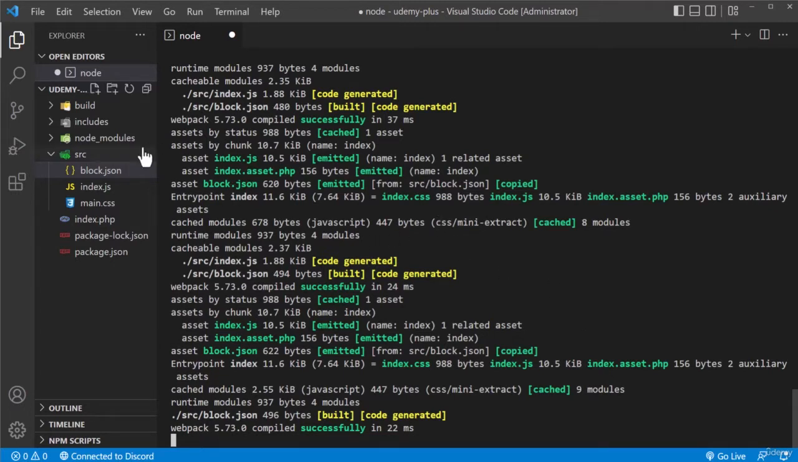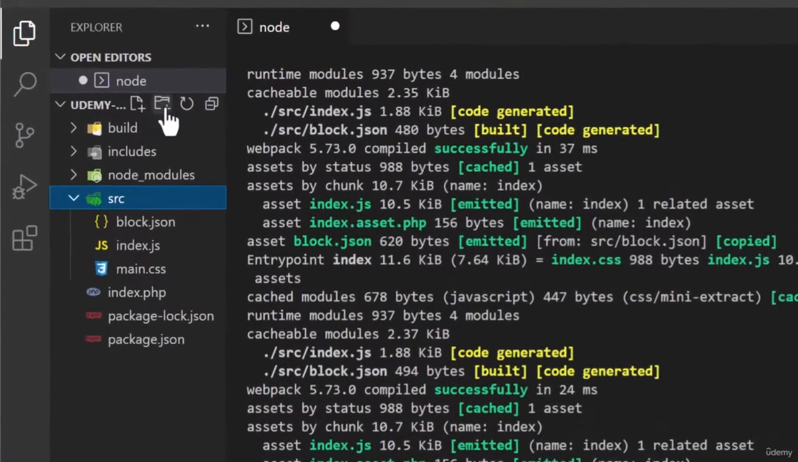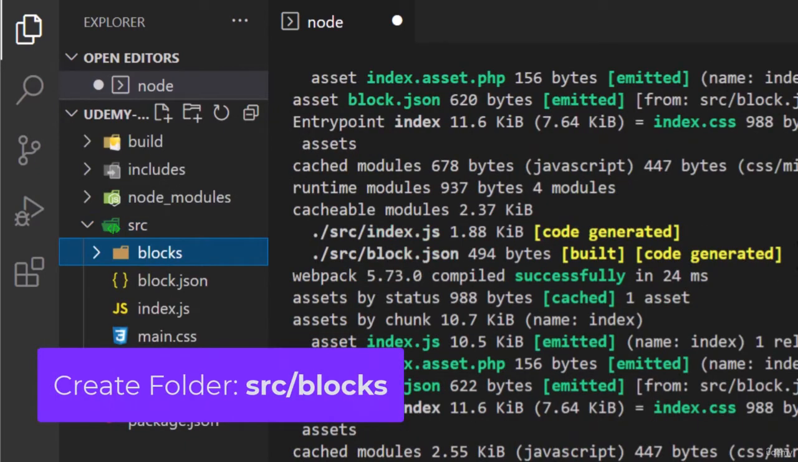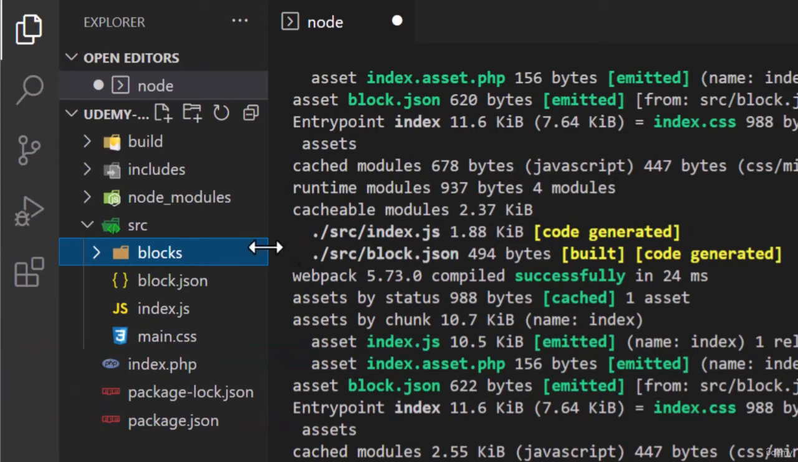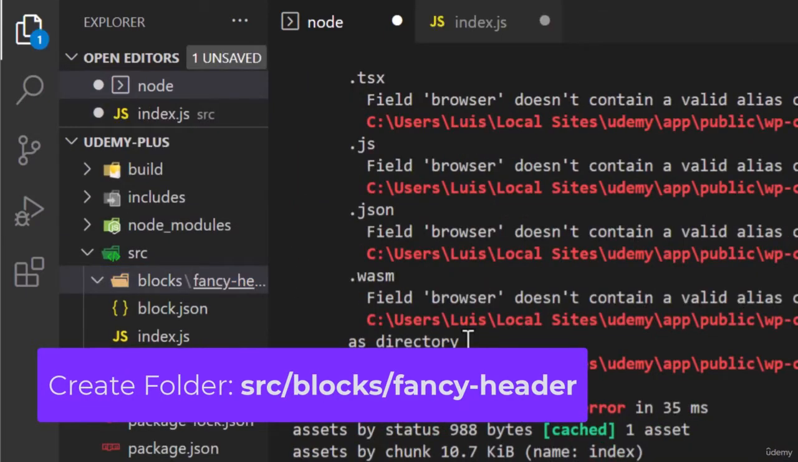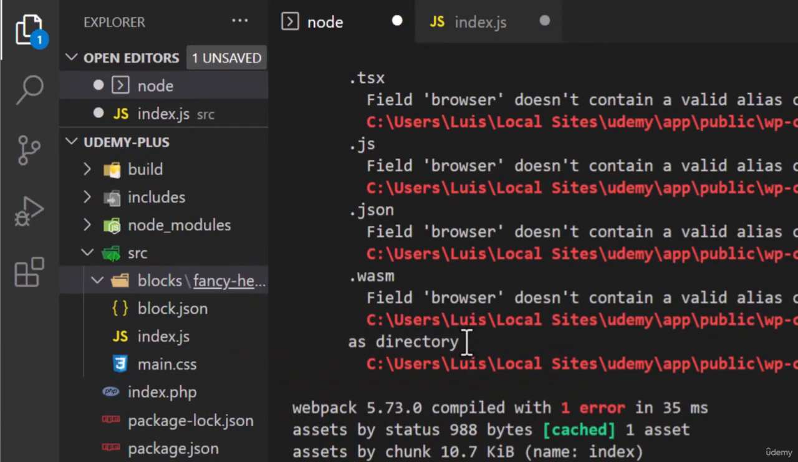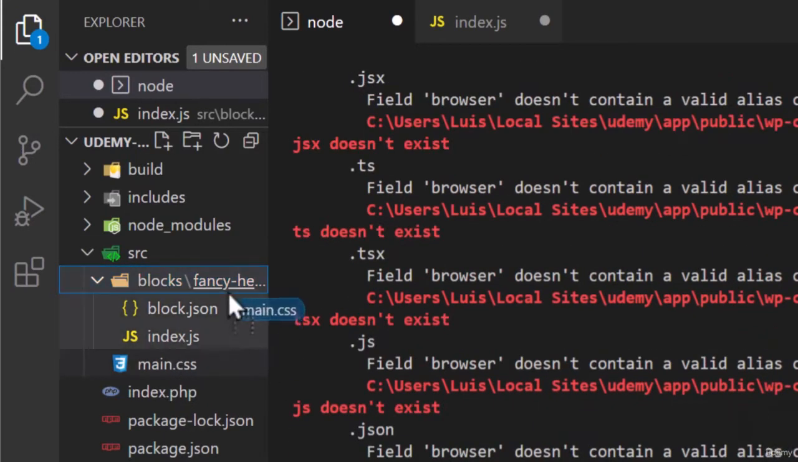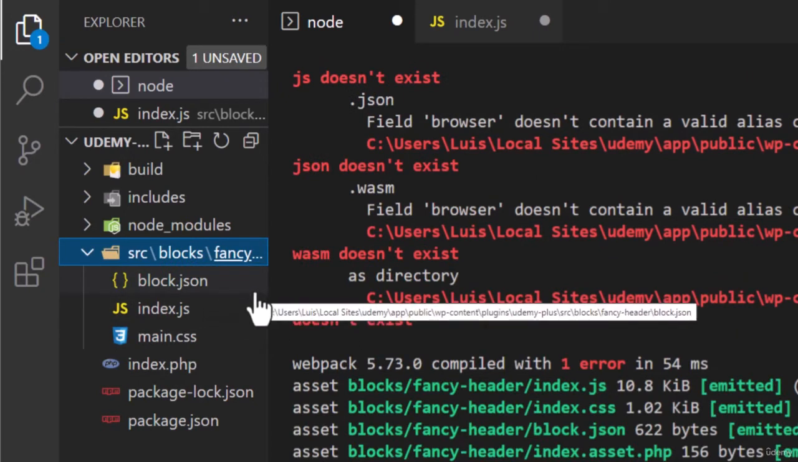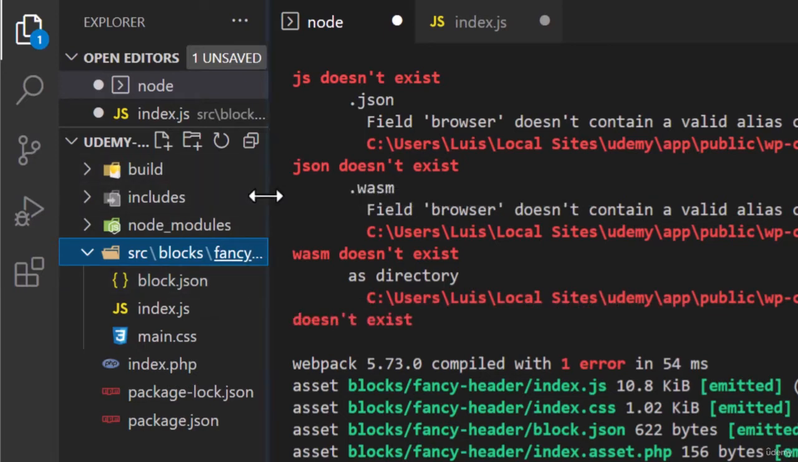First, let's create a directory dedicated to storing blocks. Inside the source folder, create a folder called blocks. Next, we should create a folder for each block. For example, let's create a folder called fancy header for the fancy header block. Afterward, let's move the block.json, index.js, and main.css files into this newly created folder. Don't worry, the scripts package will be able to find our files. It's been designed to search for block files in nested directories.